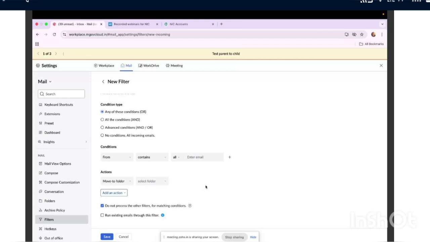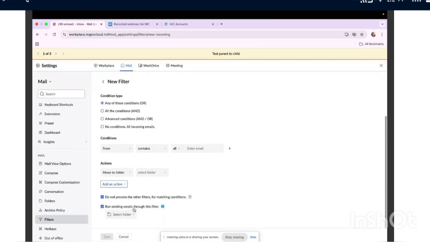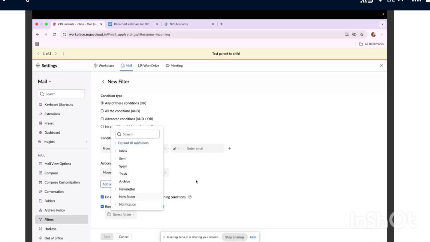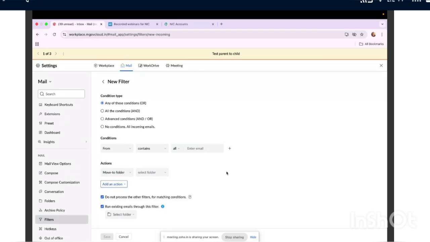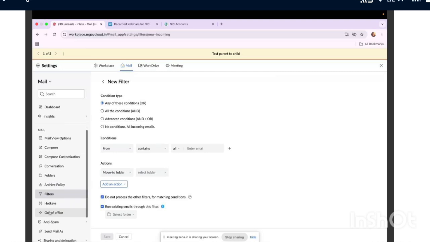So if you want to apply the same new filter to those older emails in a specific folder, you can make use of this option called run existing emails through this filter. Then you need to select the folder as well. Once it is done, those emails will also be automatically processed according to the filter that you have set up. So we can make use of this filters feature to organize and manage our emails automatically. This is about the filters feature.